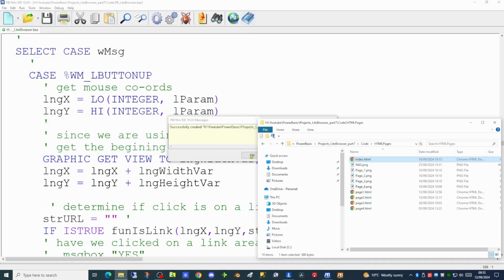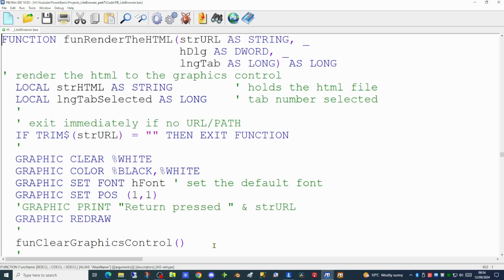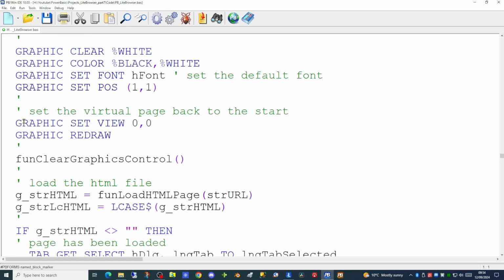So once more, back to the code. There are several places within the code we could probably put this change. However, the render the HTML function is where all information is rendered to the graphics control. So it's the logical place to put this single line of code. This is where we set up details for the graphics control. We do a clear command, we set the colors, we set the font, we set the position. So we're going to enter a new line of code in here, and that's to use the graphic setView command. This will set the view to 0, 0, which is the top left-hand coordinates of our graphics control.